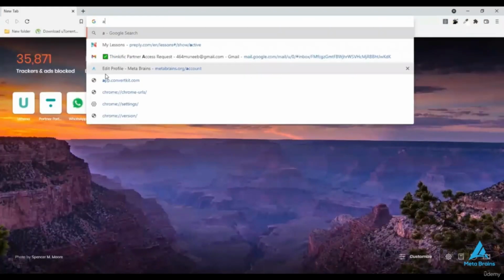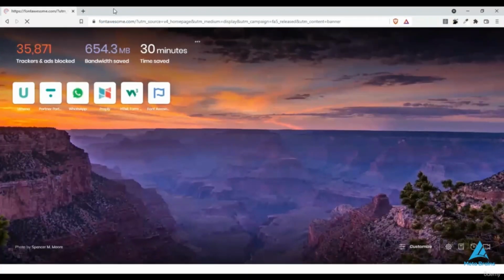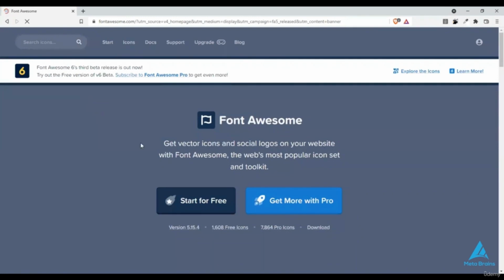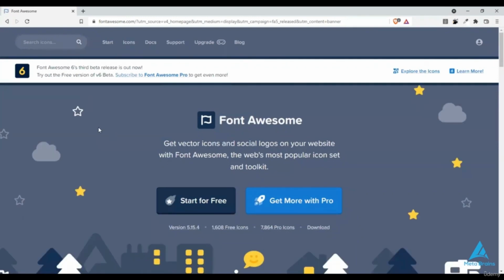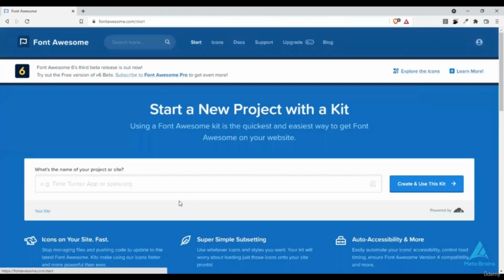So here I'm in my browser. I'll go there and open a website called fontawesome.com. Now, there are two ways to use fonts from this website. We can either download the file or use the CDN link. I'll first teach you how to use the CDN link.